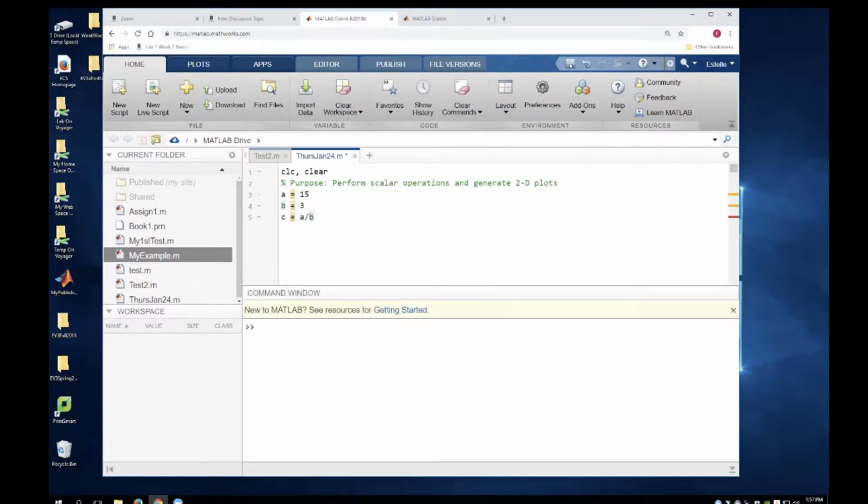Please note the notation here, this slash. We call it a right divide. Just like if you were writing on a piece of paper, the slash goes this way. We call that the right divide. Do not use the left divide. We reserve the left divide for another function that we'll be doing later.